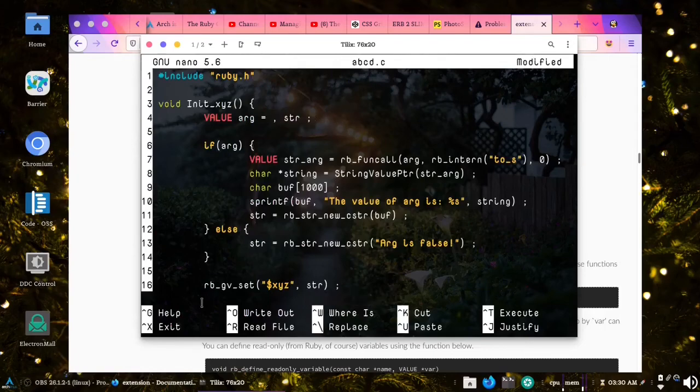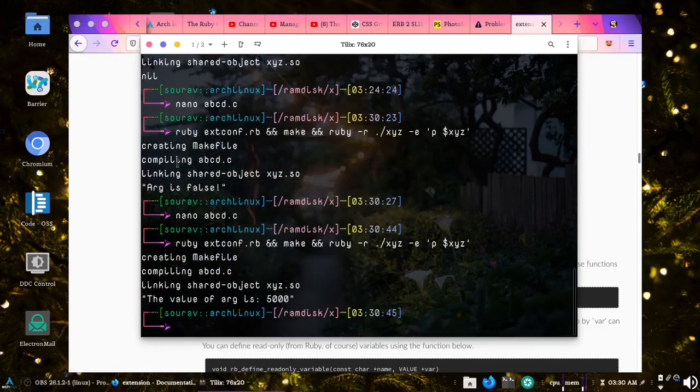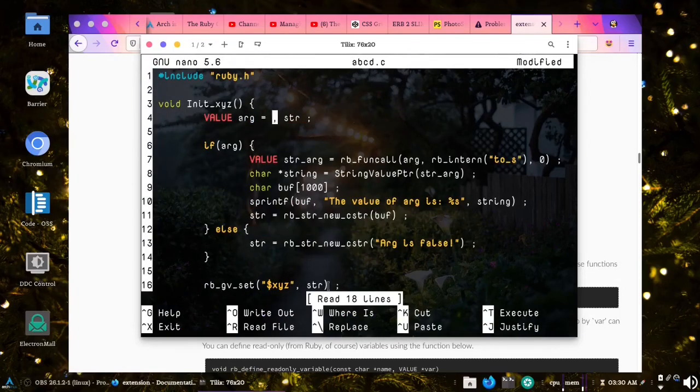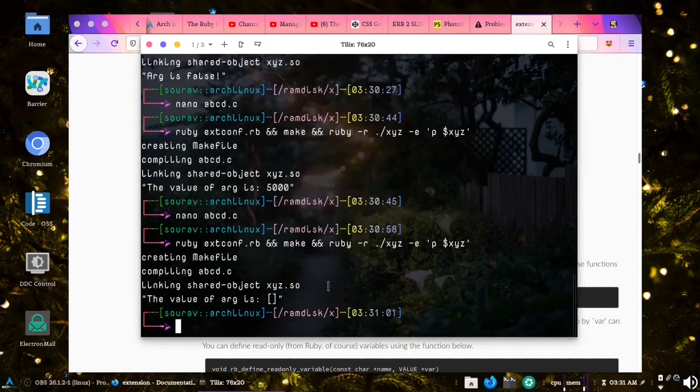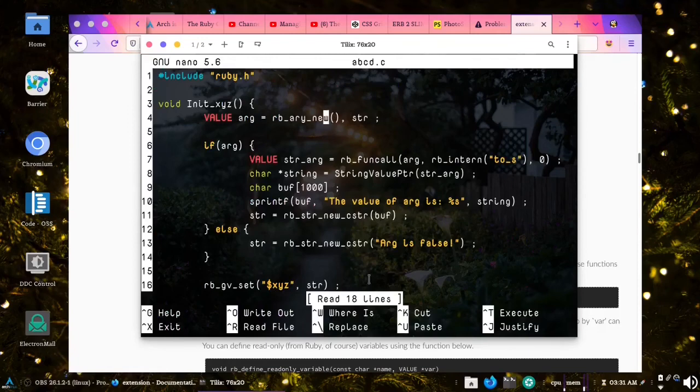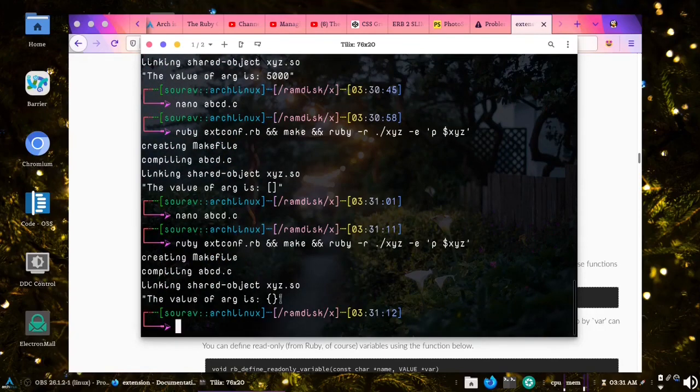If I make it, we have to give it a Ruby object, right? So it is VALUE, so we can do maybe INT2FIX 5000, something like that. And as you can see, the value of arg is 5000. So if we do something like rb_ary_new, don't worry, we haven't covered arrays and hashes yet, but let's do that right now. The value of arg is an empty array, right? As you can see, if I set it to a hash, it prints the hash as a string.